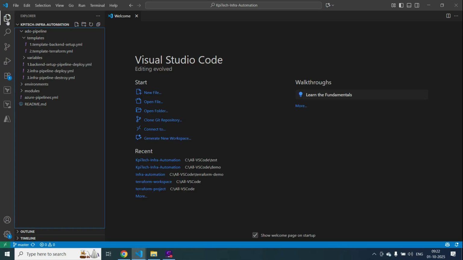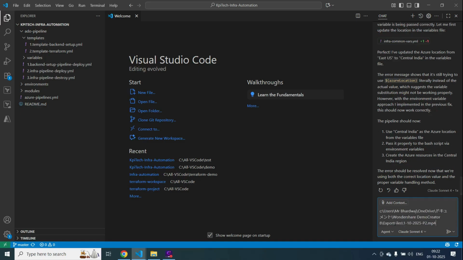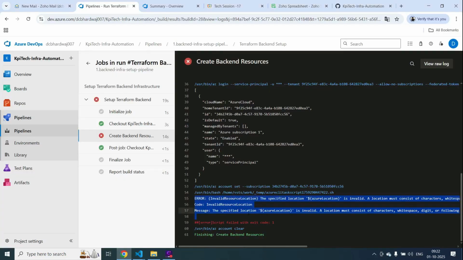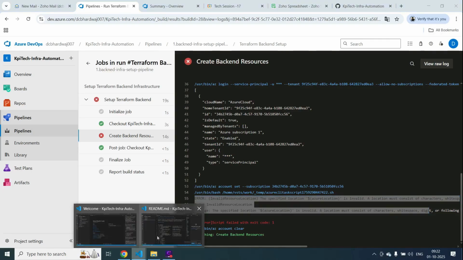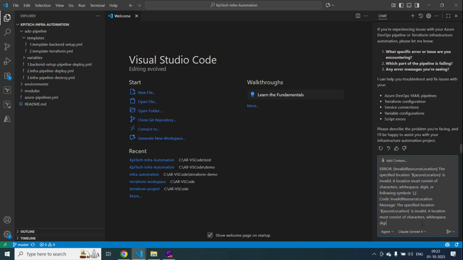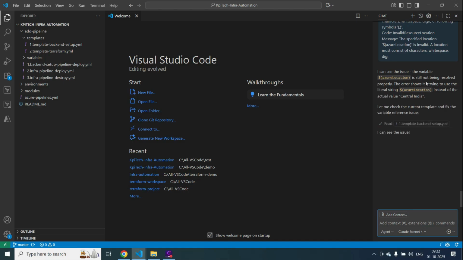So just Control Shift I, so you can find the chat option and just ask Copilot here in chat. Okay, so I'm simply asking Copilot. Go back on the portal, check the error, copy, and ask. Let's ask this error. This is the actual error. So it's showing an issue with the location, right? Location and error, so this one.